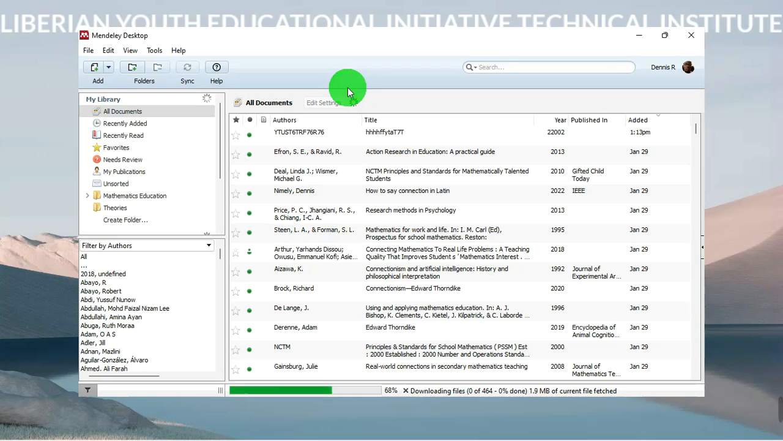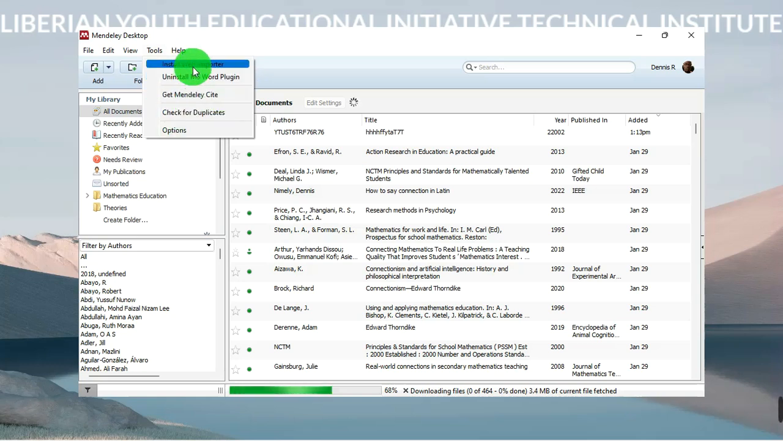But just in case you forget and cancel that part, you come to where we have tools. And then you see we have Install Web Importer, and then we have Mendeley. Also we have Install MS Word Plugins. Since I have installed this, you see it says uninstall. But yours will say Install MS Word Plugins. Once you perform these two tasks, you are set to work with Mendeley.